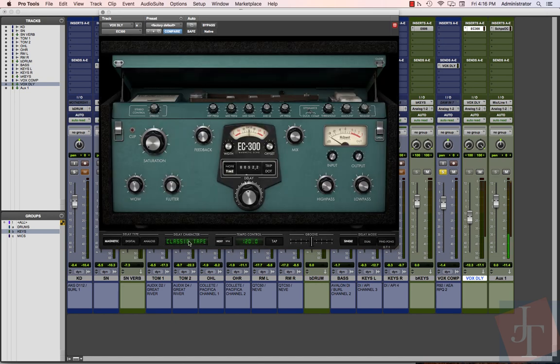Each delay type has different characters. As you play through these different types of tape, for example, the warm tape with some saturation raised on it, there's also EQ filters here for high pass and low pass.